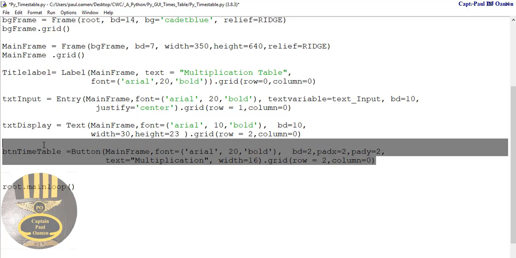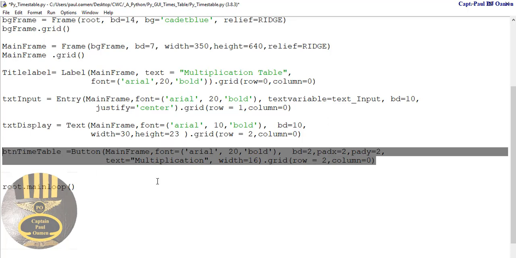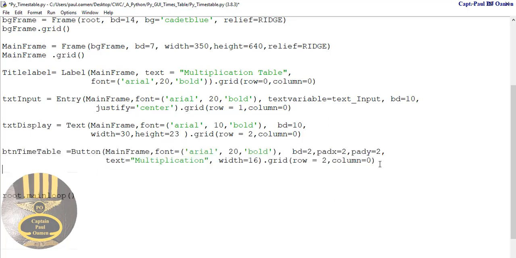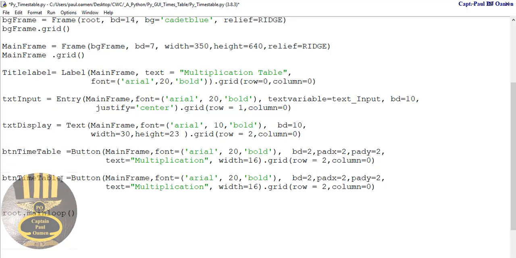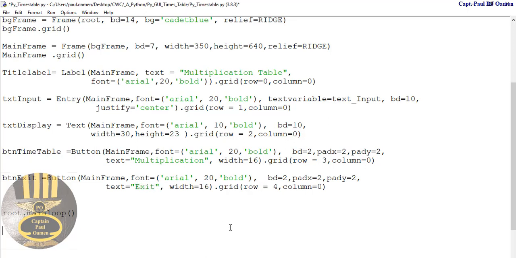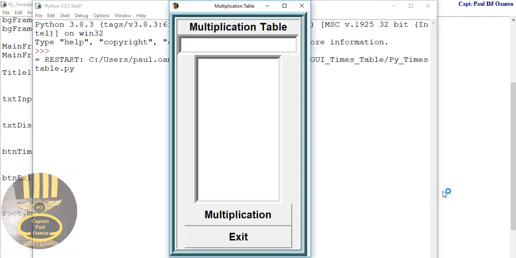I might as well just copy all of these. Copy, come right down here, and that will be for exit. Just change this to exit, and this is 2, and this will be 3, and this is 4. Okay, let's change the text content here to exit. There we go, and let's run it now. Save, run. There, all my buttons are in place.